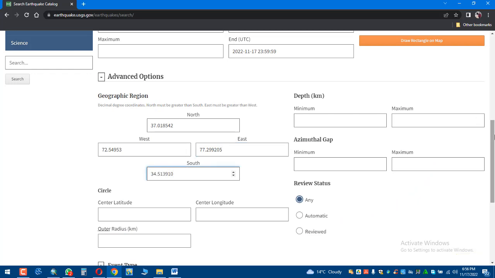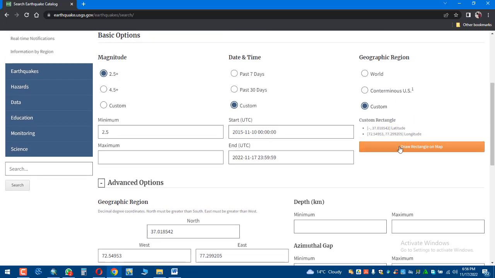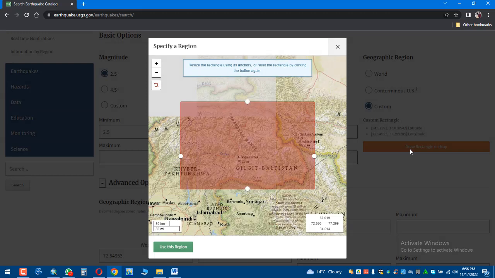Now open draw rectangle maps. So the coordinates as we have given are showing this region. This region is showing Gilgit-Baltistan. I need the data of this region, so use this map.